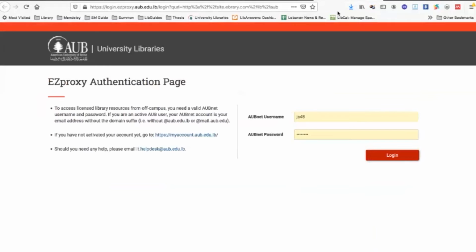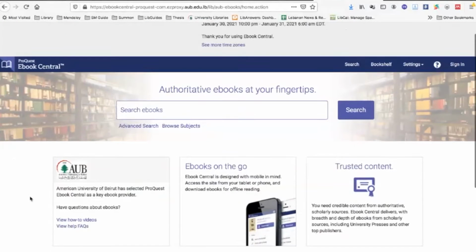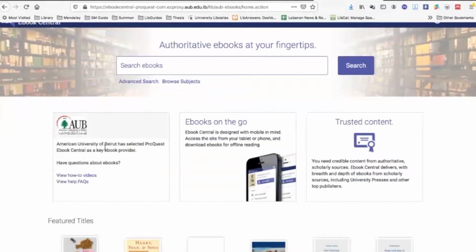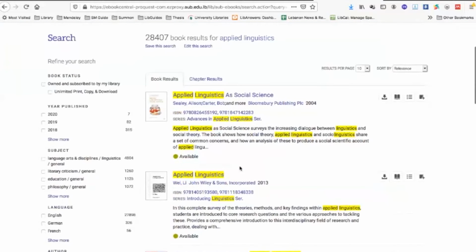And as you know, since we are off campus, once we click on the database, it will ask to log in using the username and password in order to have access to the resources as if we are at AUB. So this is the ProQuest Central. I'm going to try to search with random keywords, for example, applied linguistics. And these are my results.